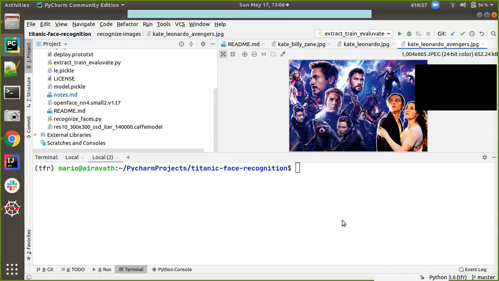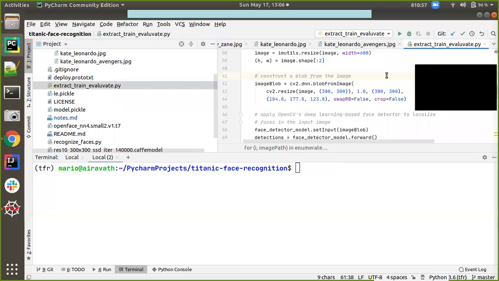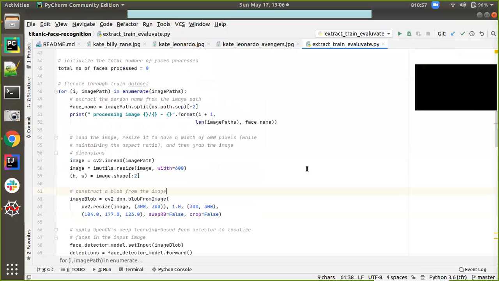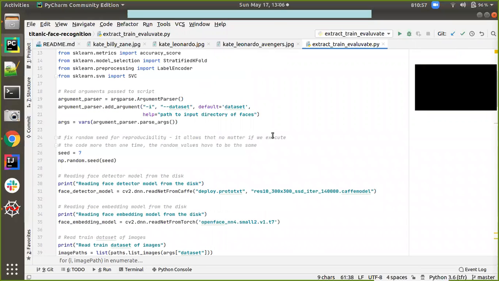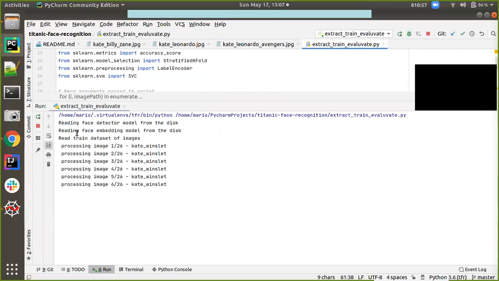So let me run the first script. The script is well documented. You can understand what it is. So extract, train, and evaluate. If you just run it, as I said, it is going to use two existing machine learning models.